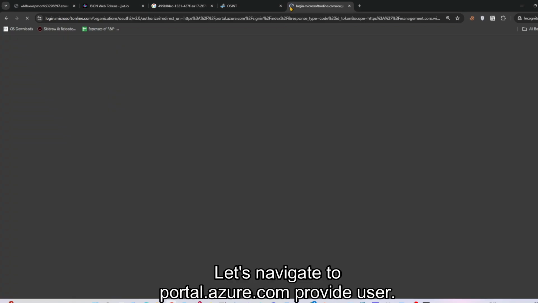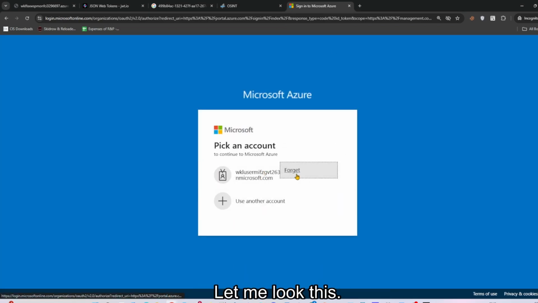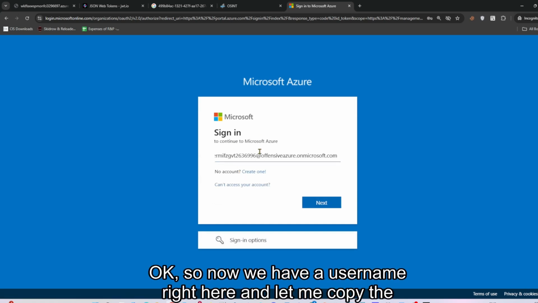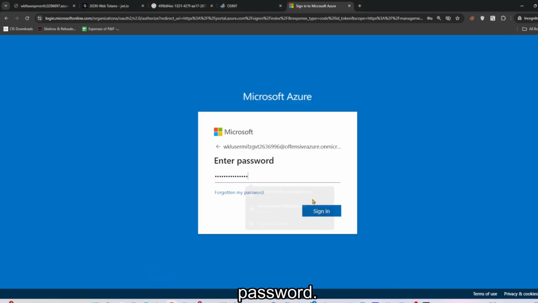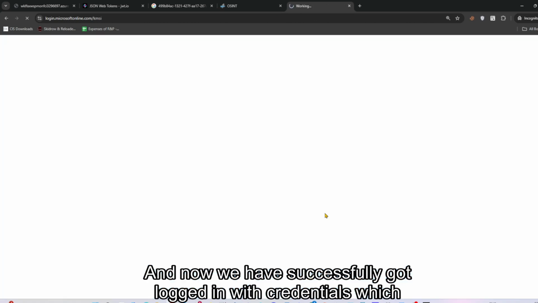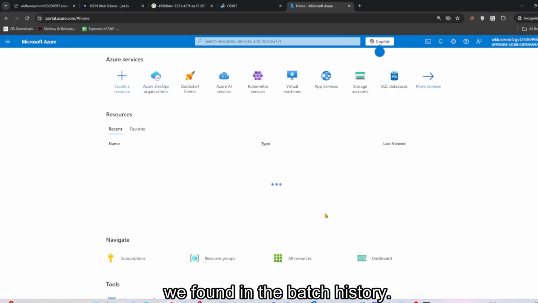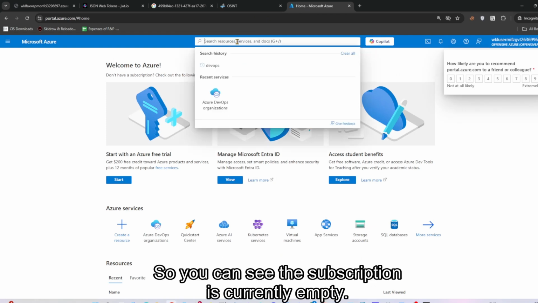Let's navigate to portal.azure.com and provide the user. Okay, I already have this user. Let me take this. So now we have a username right here. And let me copy the password, and it goes right here. Now we have successfully logged in with the credentials which we found in the bash history. You can see the subscription is currently empty.